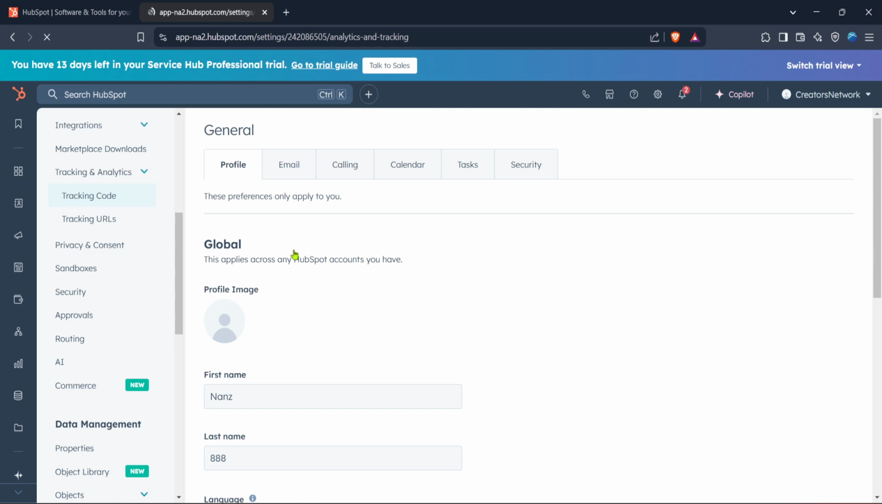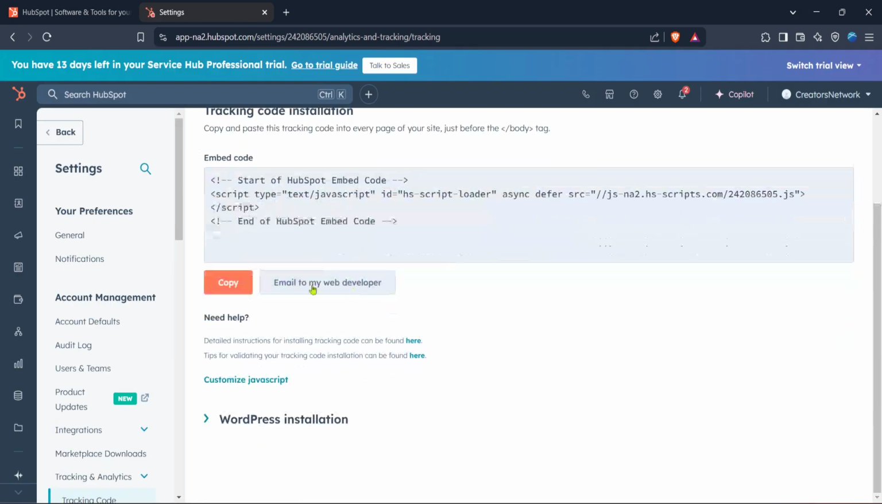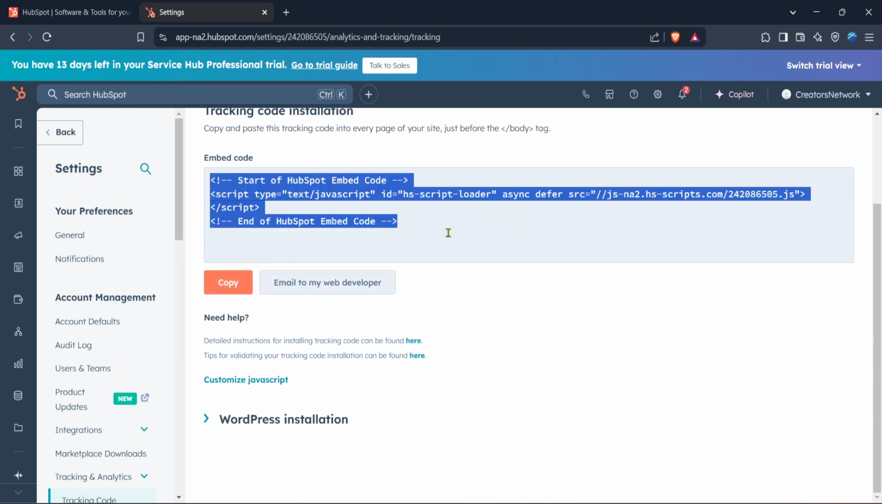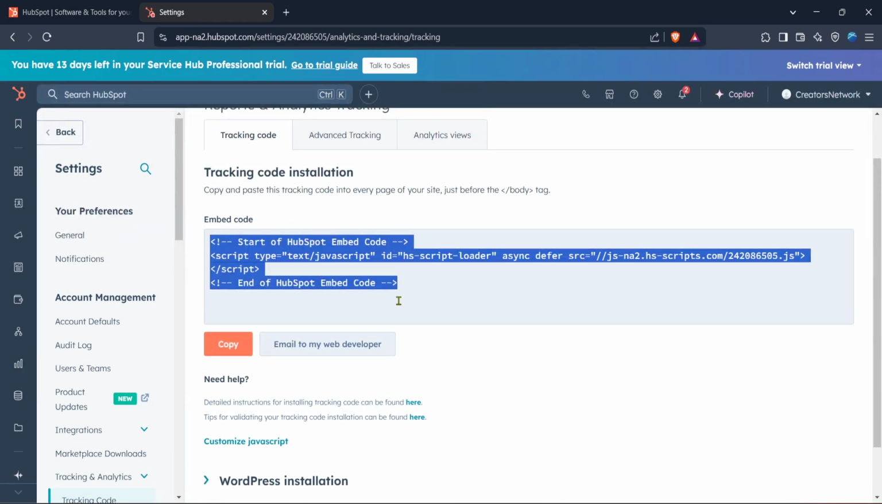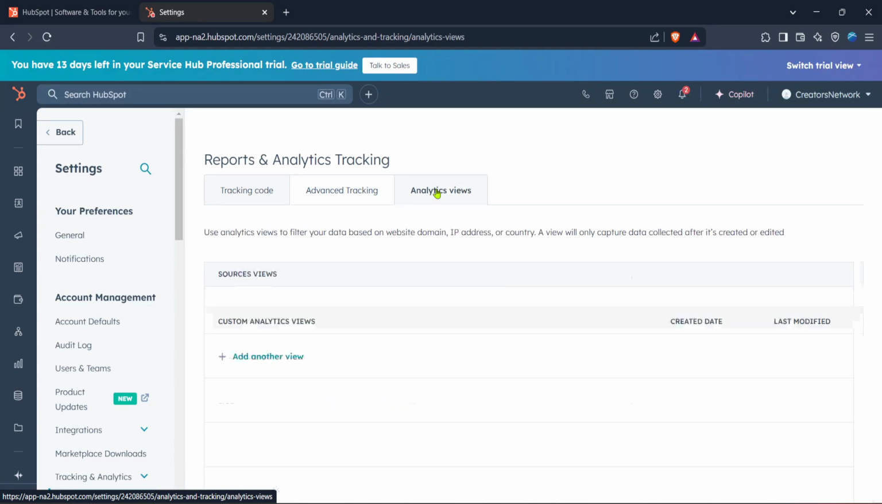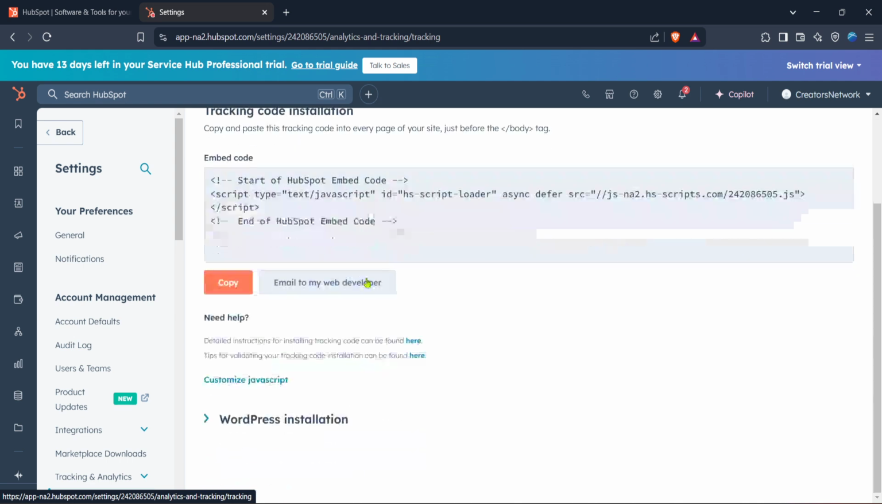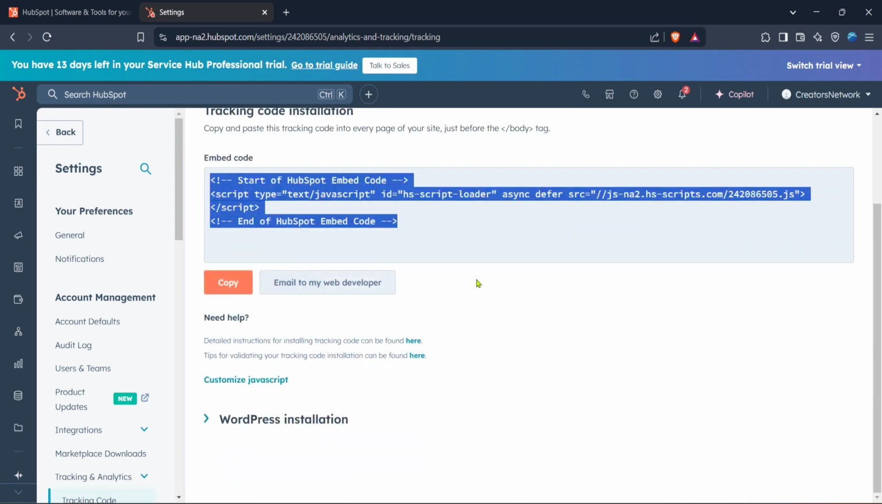Next, within the Tracking and Analytics section, you should see an option labeled Tracking Code. Click on it. Here, you'll find the unique tracking script that HubSpot provides for your account. This code is essential for establishing the data link between your WordPress site and HubSpot. Once you have the tracking code open, you'll notice a copy button. Click on it to copy the entire code snippet to your clipboard. With this code in hand, you're now ready to hop over to WordPress and insert it into your site.